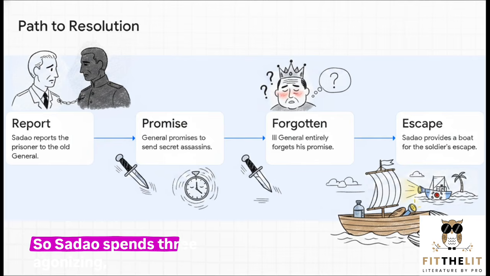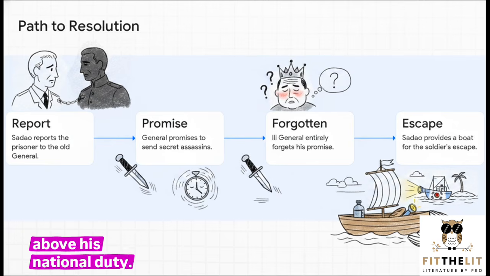So Sadao spends 3 agonizing, sleepless nights waiting for a murder that never happens. Why? Because of step 3. The cold, self-centered general falls ill and completely forgets his promise, putting his own health way above his national duty. So, finally in step 4, Sadao takes matters into his own hands. Knowing he can't kill the man himself, he hooks Tom up with a stout boat, food, water, and a flashlight, and gives him strict instructions to escape to a nearby island and wait for a Korean fishing boat.